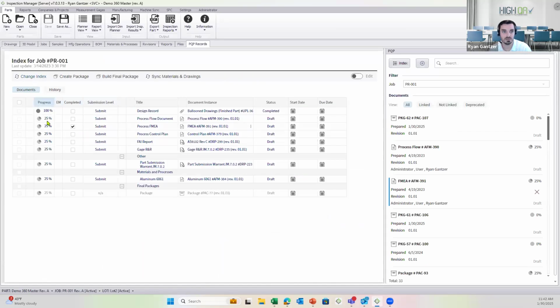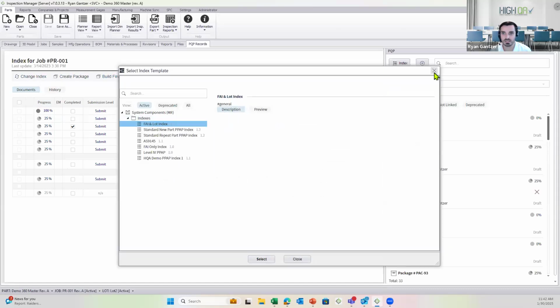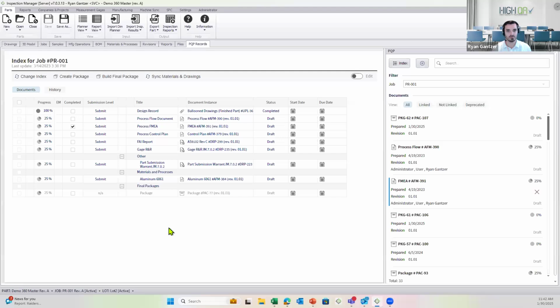Once everything's done, this progress bar is at 25% just because I have a 4-step workflow. So we're in step 1 of that 4-step workflow. Things move to 100%, get signed off, and you can build a final package here, where essentially we're consolidating all of these forms, these documents, into one large single PDF ready to send out to your customer. Okay, so that's the high level overview of the HiQA system.